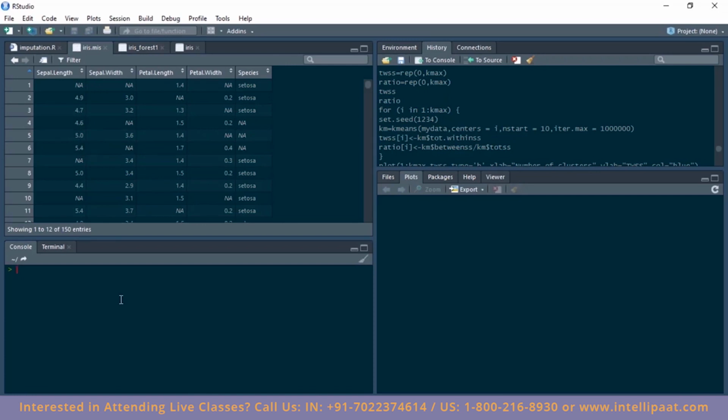Again, as I said, omitting a record is bad, but omitting an entire column is even worse. If you're not able to remove the missing values, you can't just go ahead and remove that entire column. You'd have to find ways by which you can impute those missing values.